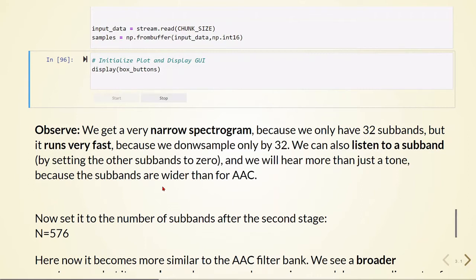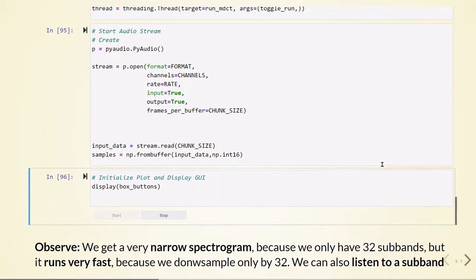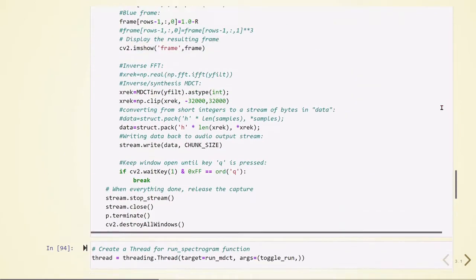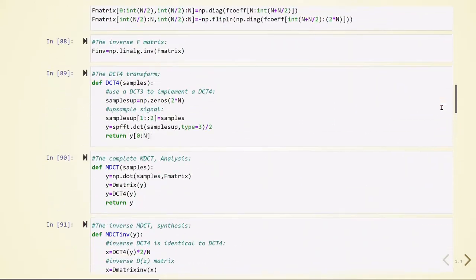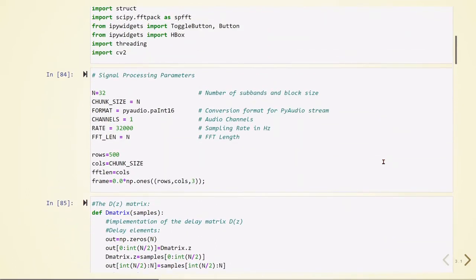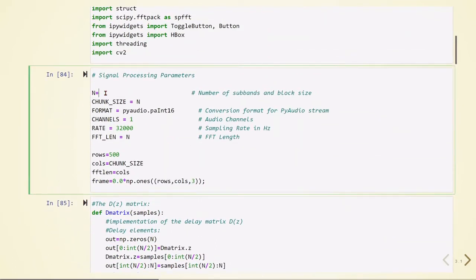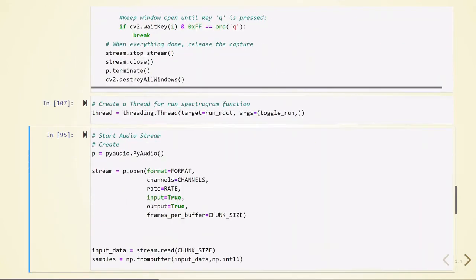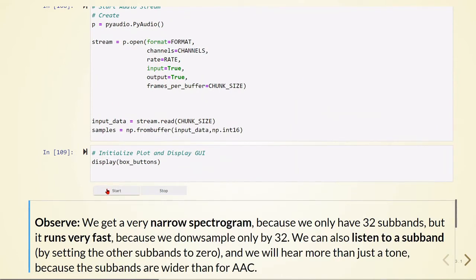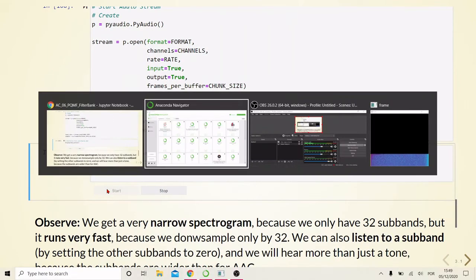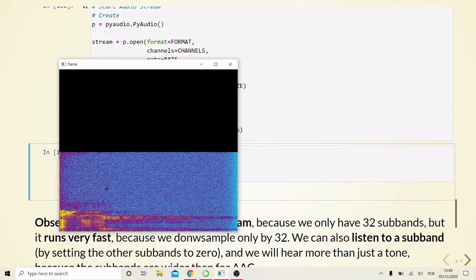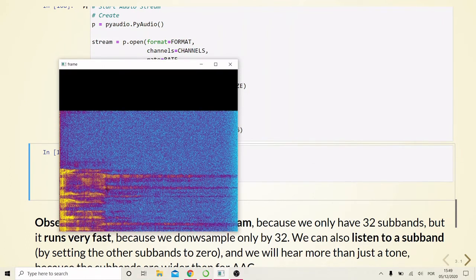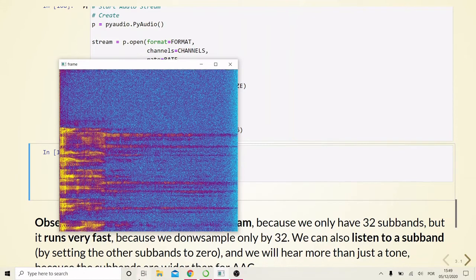Now, if we set the number of subbands to 576, that is after the second stage, after the PQMF filter bank and then the MDCT filter bank, we'll have this number of subbands. So let's change this to 576, then we can run our cells. And then if we start, now we see it is much quieter and not as fast, but you can also hear.